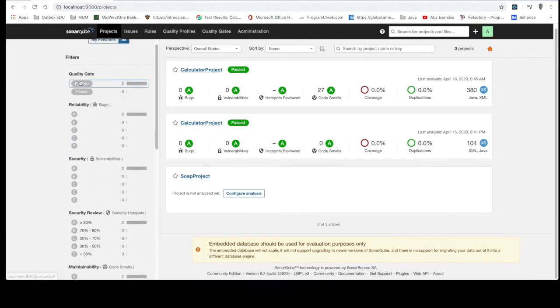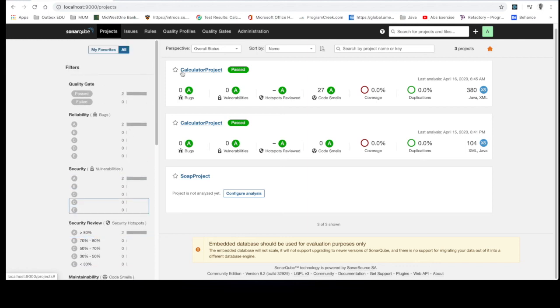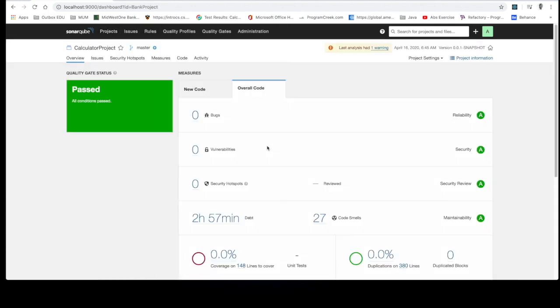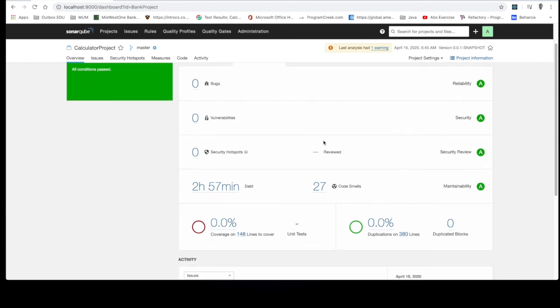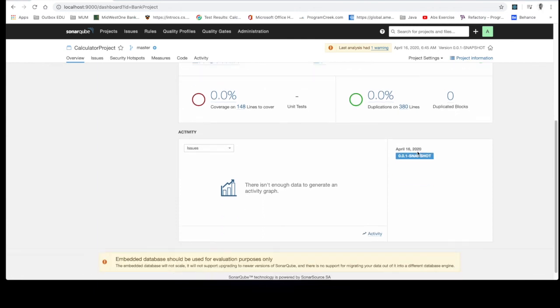And you can see there are different metrics here, the reliability of our project and the rest. So let's say we go to this project. Overall, as I had said, you can see the bugs, the reliability, the code smells, the coverage, the number of lines they have covered, and the duplicates, 0%.